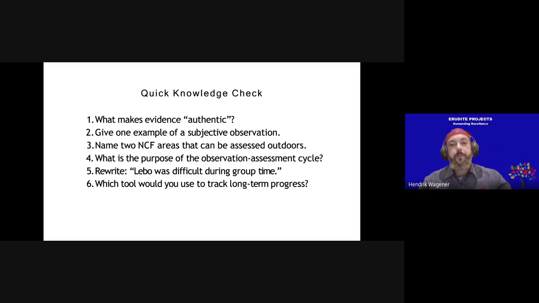So Leanne gave us an excellent example of a subjective observation. The subjective observation is based on opinions, feelings, or assumptions, and not on what you can clearly see or hear the child do. So in an ECD assessment, we of course want to avoid subjective observations. The 2 NCF areas that can be assessed outdoors would be physical development and gross motor skills, and then social and emotional development, as we can see how the children interact with their friends outside.